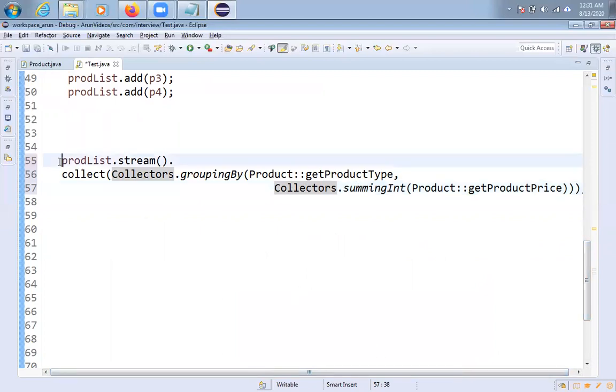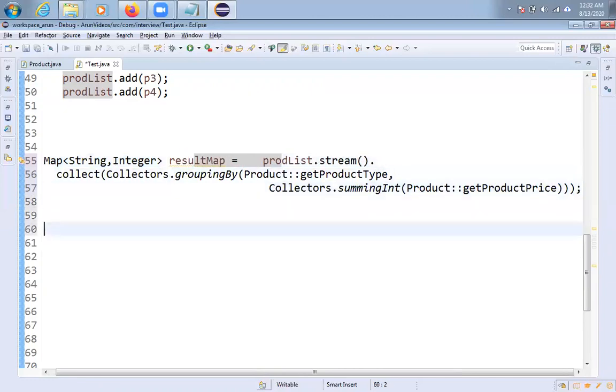See here, I am taking one map here. What is the key? String. The product type is the key, so the product type is a String here, friends. It will return one integer value, the price only, right? So this is the result map, friends, that's it. Let me display the result map. System.out.println of resultMap. Let me show you what the output would be here.